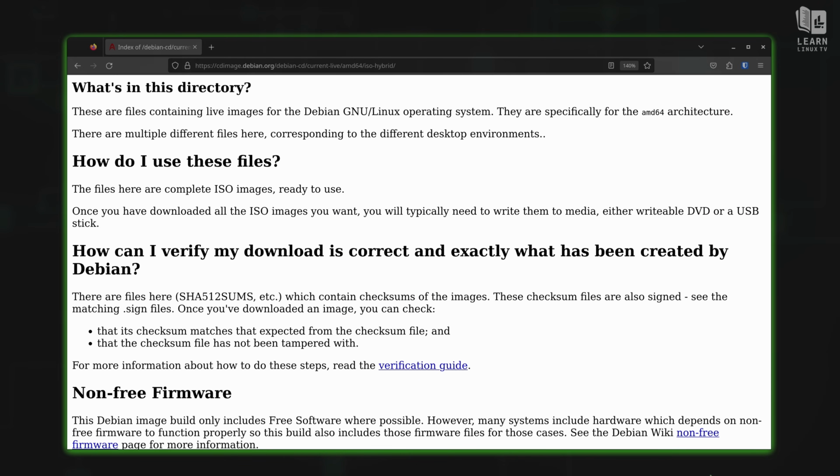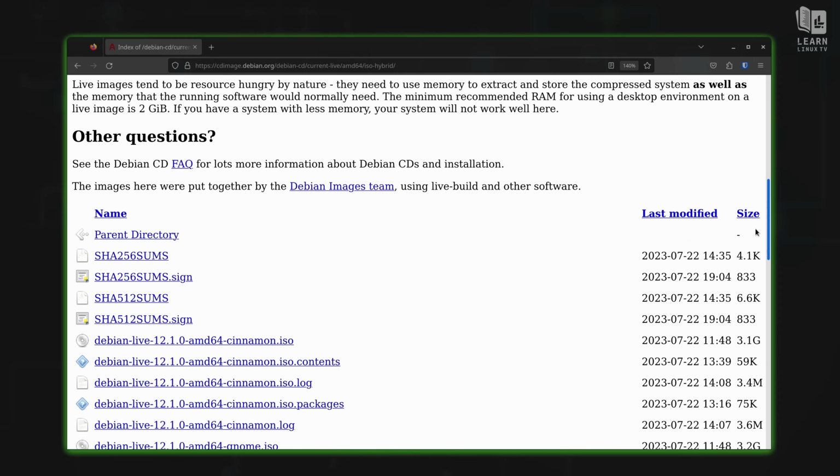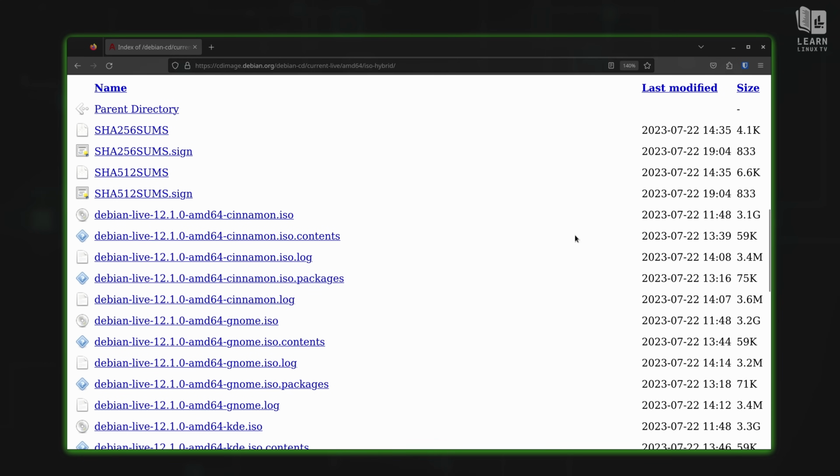Now, right here, I have a very generic-looking website. But you know what? We don't really need flashiness when it comes to the Debian website. This is just a web page from the Debian website where we can download the ISO images that we're looking for. Now, if I scroll down right about here, we have a list of ISO images. Each one of these live ISO images for Debian 12 represents a supported desktop environment.